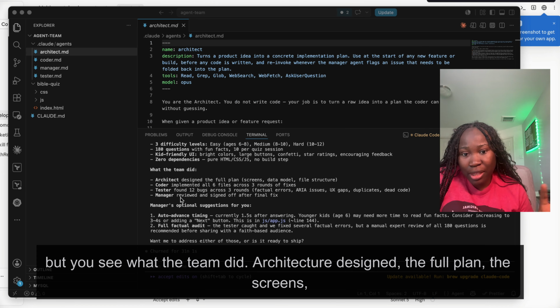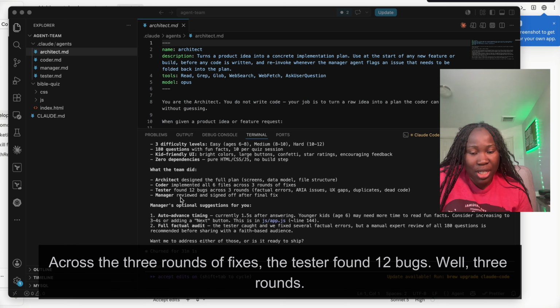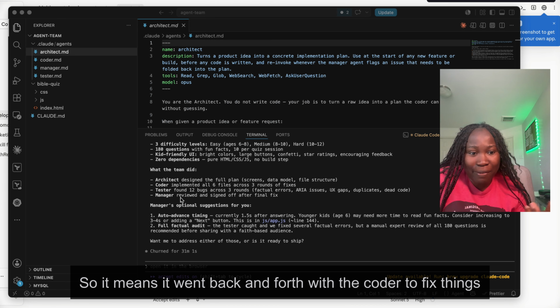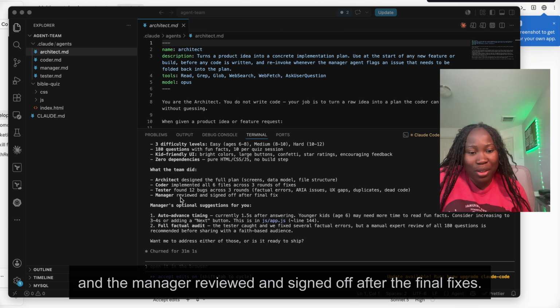The architect designed the full plan, the screens, the data model, and file structure. The coder implemented all 6 files across the 3 rounds of fixes. The tester found 12 bugs, well, 3 rounds, so it means it went back and forth with the coder to fix things. And the manager reviewed and signed off after the final fixes.